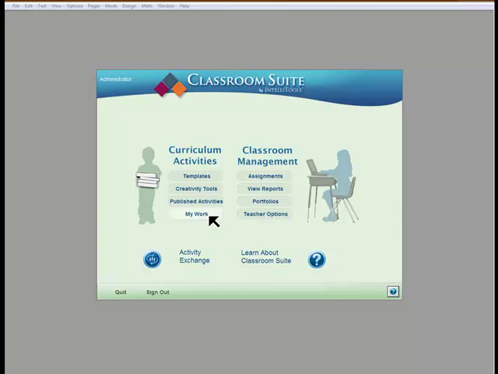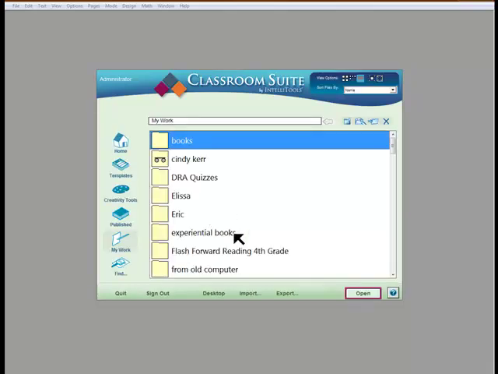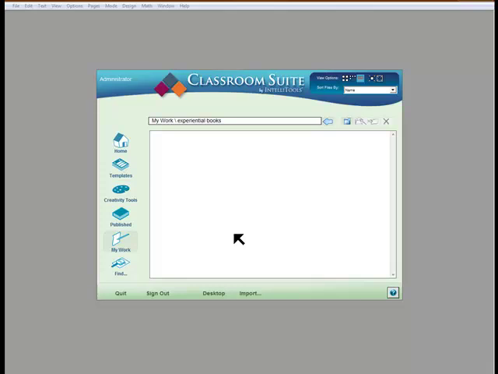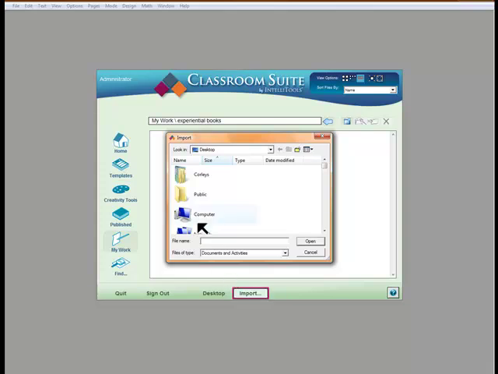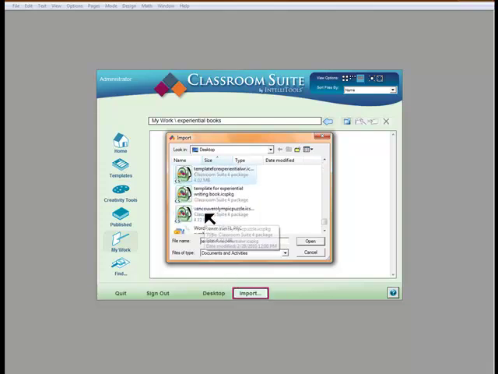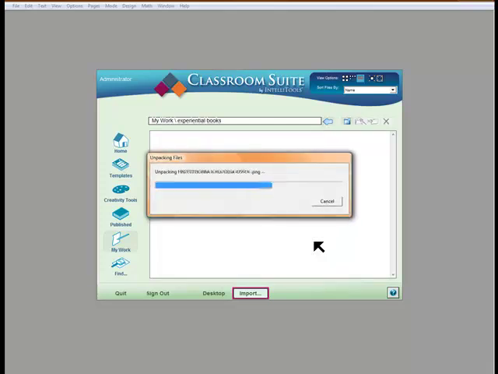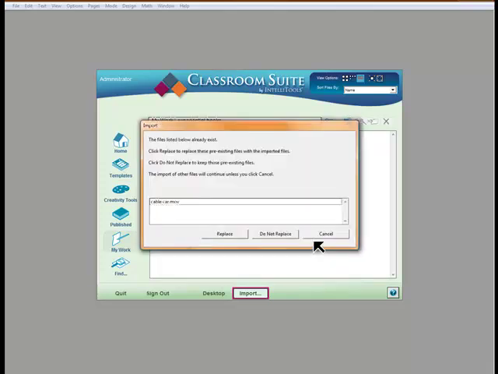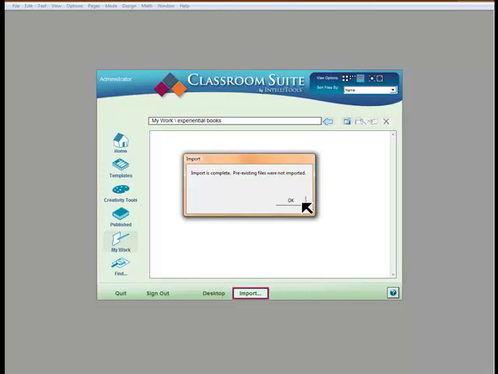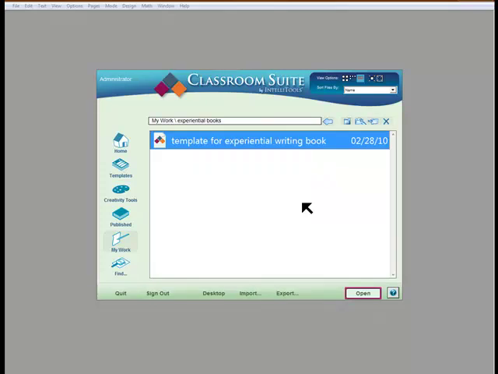Now we're going to go to My Work, and I made a folder called Experiential Books. I'm going to click on Import. I'm going to find the one I downloaded, Template for Experiential Writing. Now you get a little notification here that says the files listed below already exist. And that's because the cable car movie that I put in the template is a file that comes with the program. So it doesn't matter what you pick, you can replace it, do not replace it, it's all the same. So don't worry about that if you get that message.